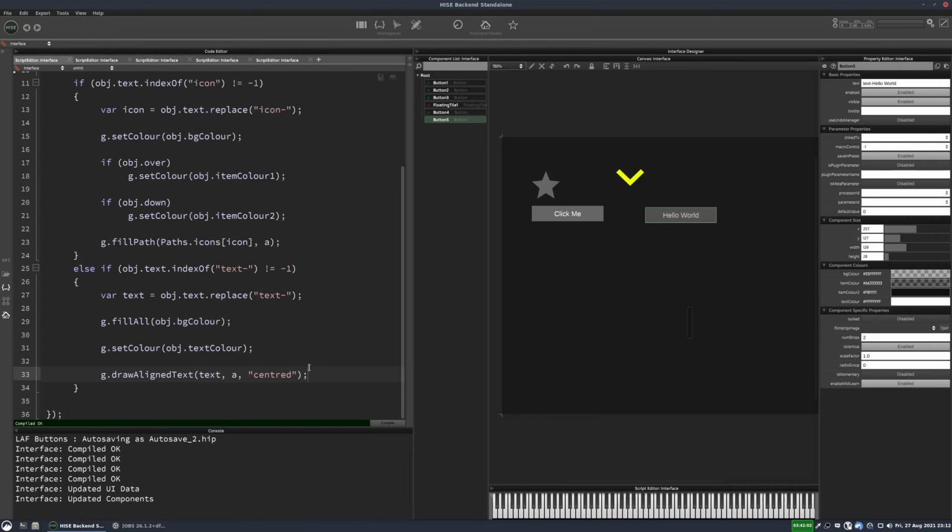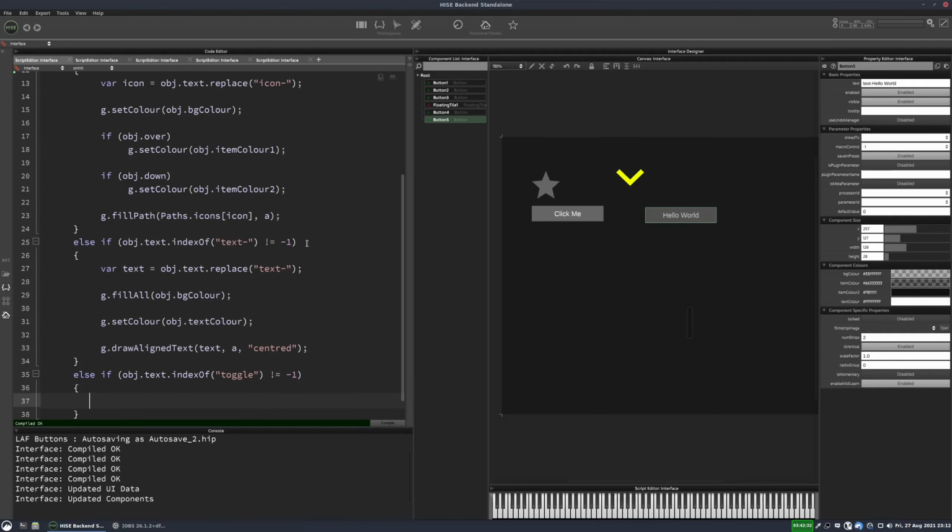If the button's on, it will be one colour. If it's off, it will be another. So we'll add onto our function else if, and again we'll start with our indexOf function, so obj.text indexOf toggle does not equal -1. So if the button's text contains the word toggle, which button 3, I think, yep, that's the one, contains the word toggle.